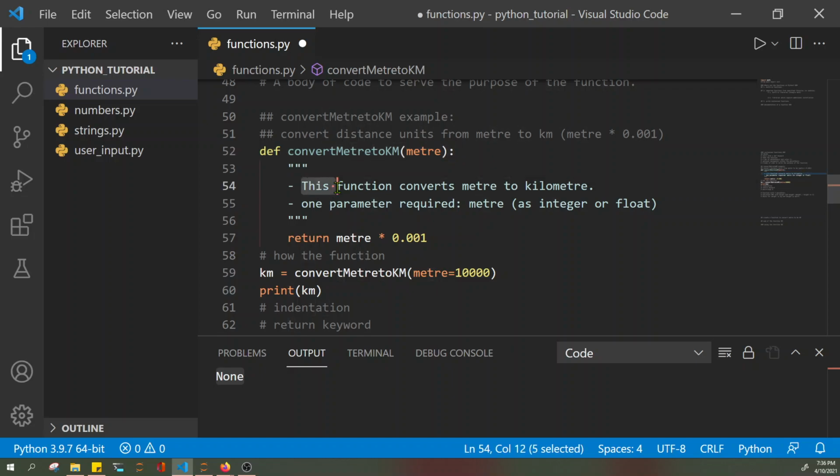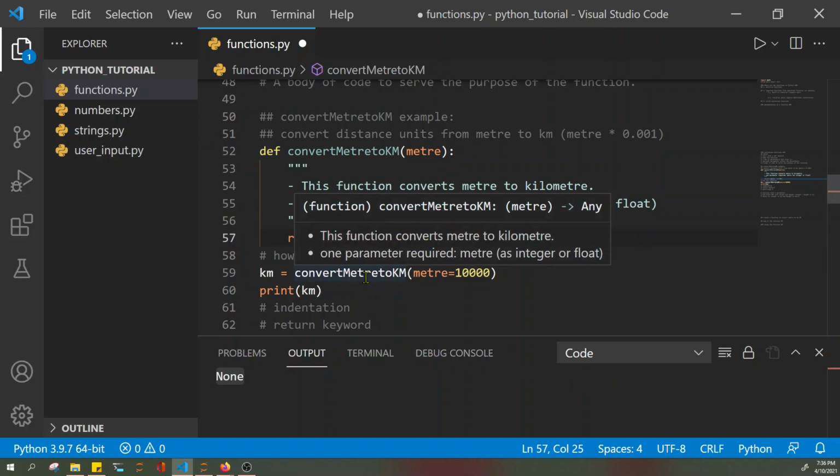Now, in this case, the documentation is this. First, I give a brief description of the function, and I say that this function converts meter to kilometer, and one parameter is required. So we need to supply a value to this parameter of meter, in either integer or float. Now when we hover our cursor over the function, you can see that the information within the docstring will be shown here.